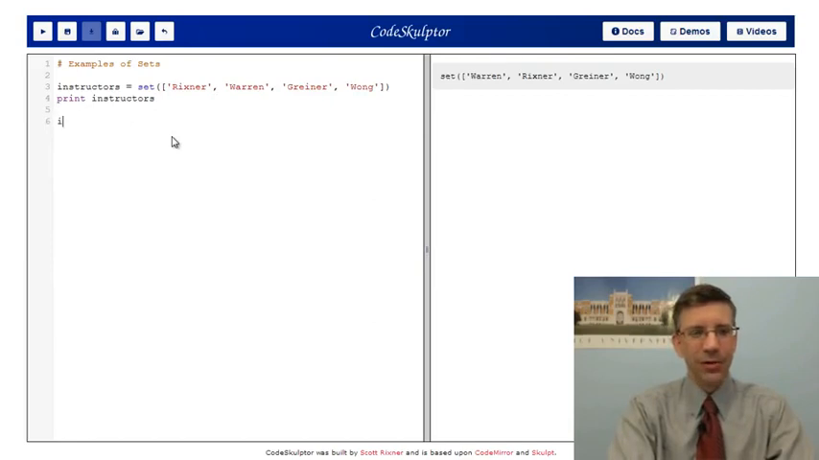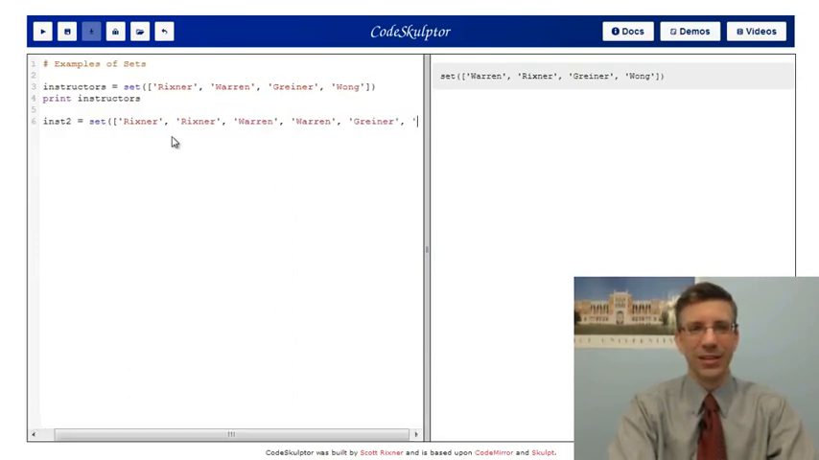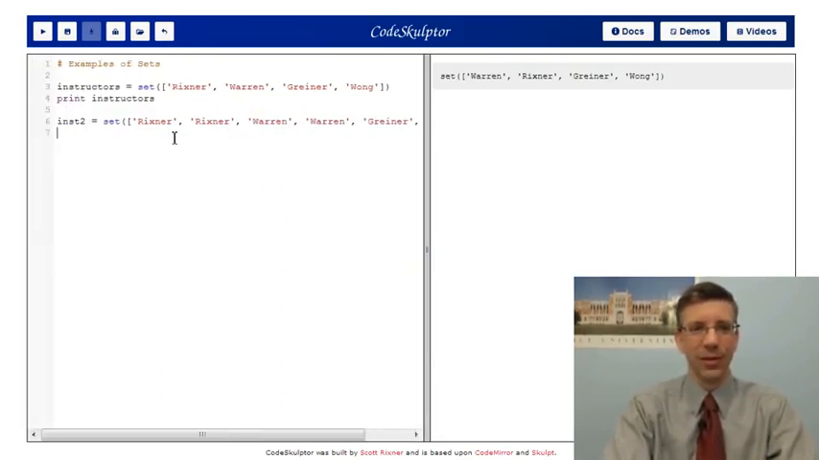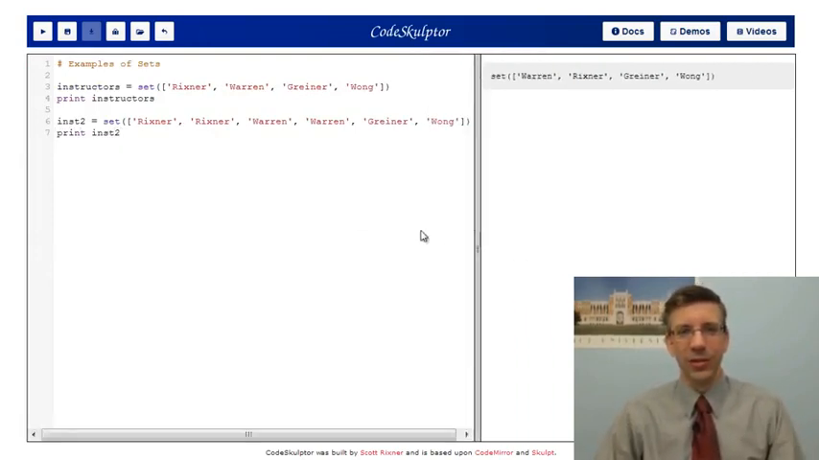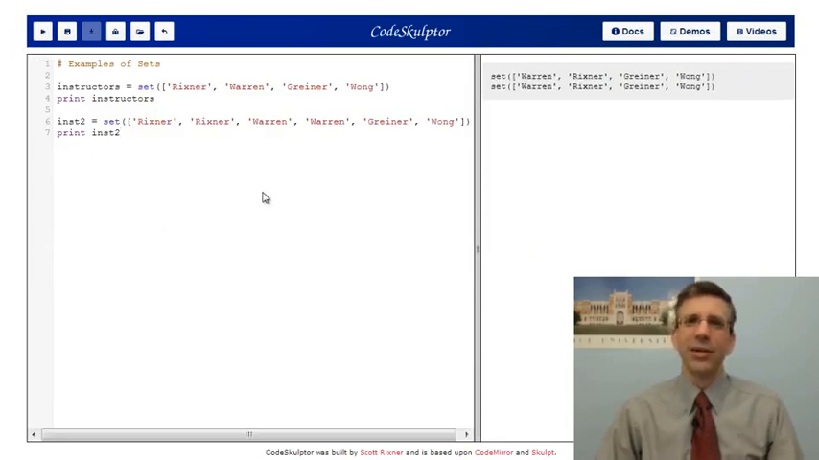Now, what if I have a second set of instructors here? I really think that I should be teaching a lot more. Maybe you're a little bit crazy and you think Warren should be teaching a lot more. And we still want Greiner and Wong. Okay, let's print instructor 2. Okay, let's make that a little bigger so you can see it. All right, so I have exactly the same set. Even though I tried to duplicate Rixner and Warren, and that's allowed inside the list here, when I call the set function, duplicates get eliminated. So you will only see one of each thing at the end.